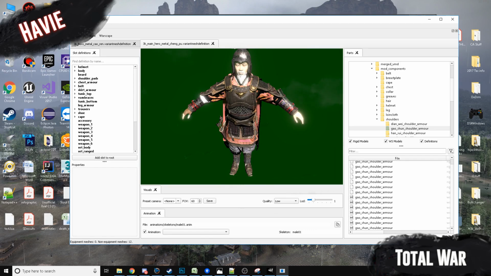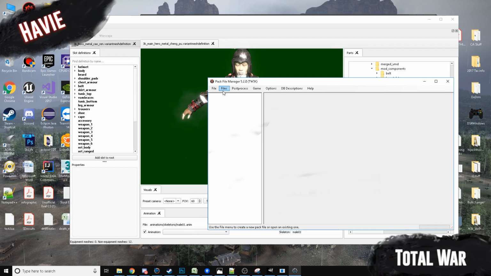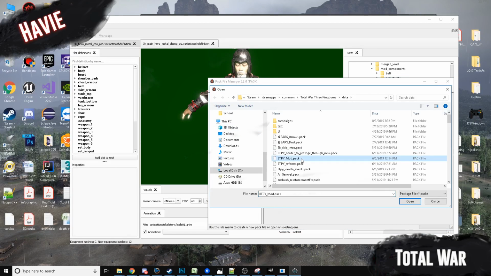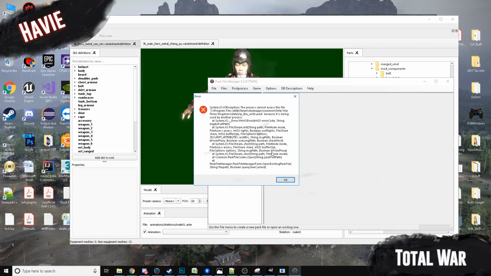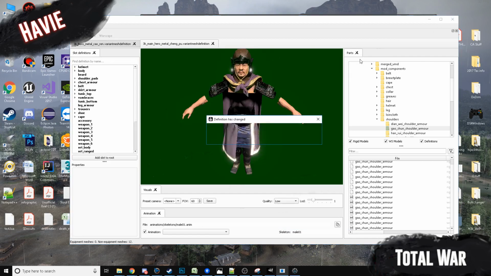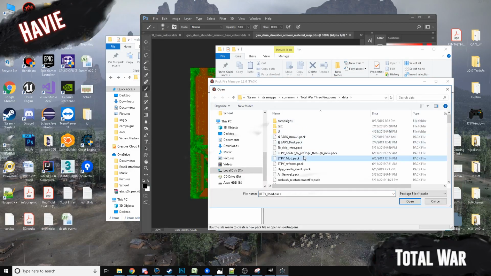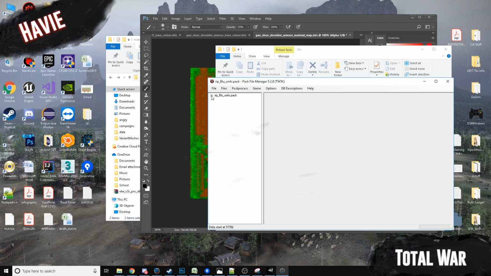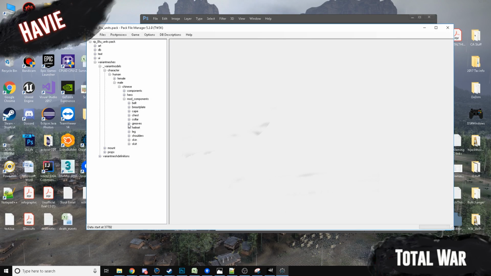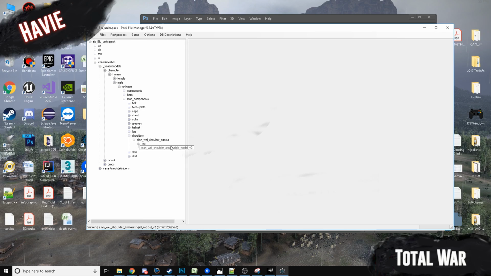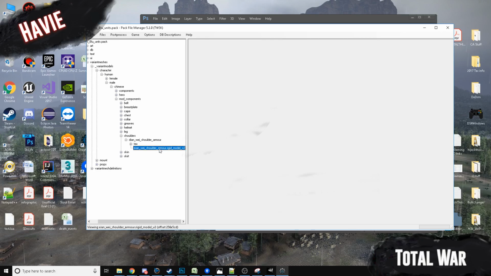Oh, you know what? That's not a bad idea. I've got Pack File Manager. Let me try to mess with that. Let's see what happens. Yeah, maybe PFM can open it. That's a good idea. I think it's mad because Tweak's open. No matter which one we pick. No, this doesn't do anything either.